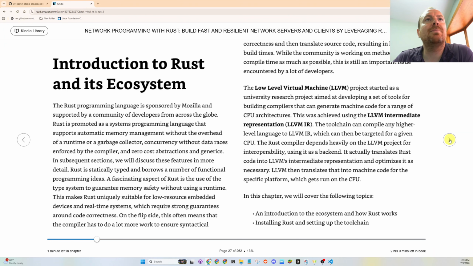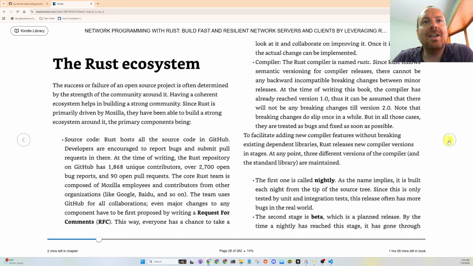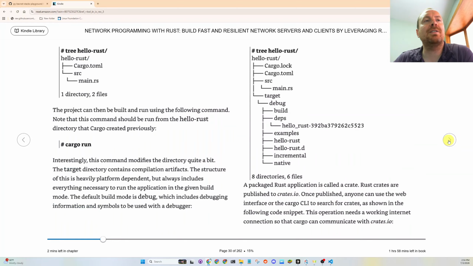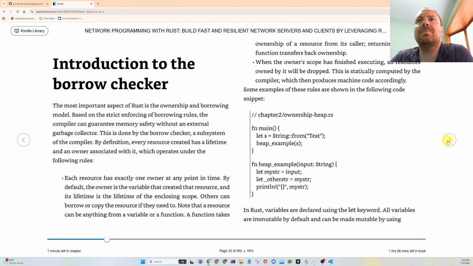So something else, this gets a little deep into Rust, and it gets very complicated right out of the box, but it's very fitting. So the exact same thing, like a Hello Rust project, and something that it jumps right into, I get to reread this tonight, is the borrow checker. The most important aspect of Rust is the ownership and borrowing model based on strict enforcing of rules. The compiler can guarantee memory safety without an external garbage collector.